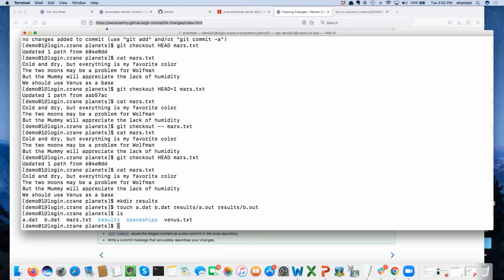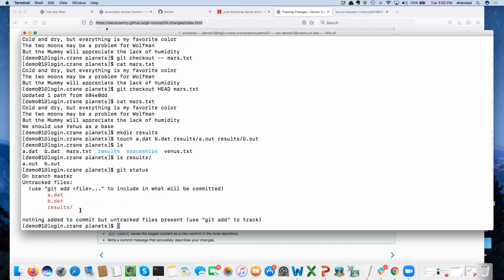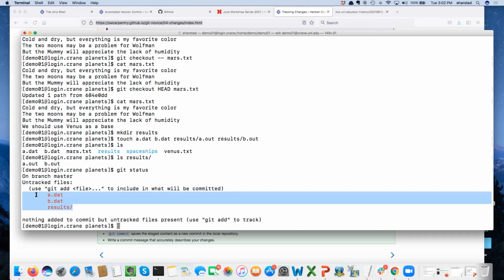So if we do ls, we now see there's new .dat files in our current directory and new .out files in the results directory. If we do git status now, we see that it sees these files and tells us that we should track them if we want to track them using git add. But we don't want to.